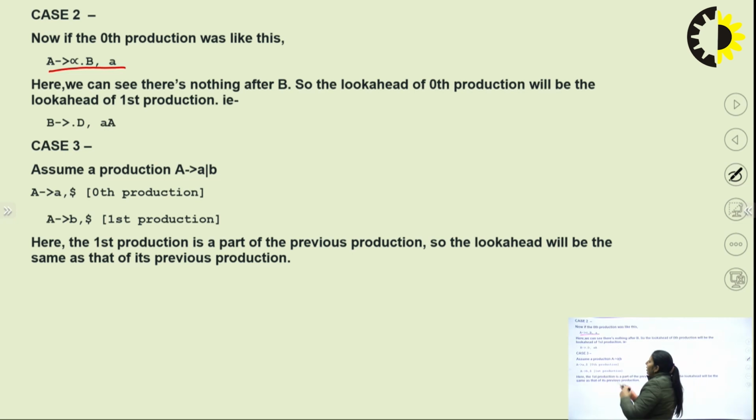If this is the 0th and this is the first production, then the look ahead of the zeroth production is the look ahead of the first production. If A is the look ahead, then A is the look ahead of the first production itself.